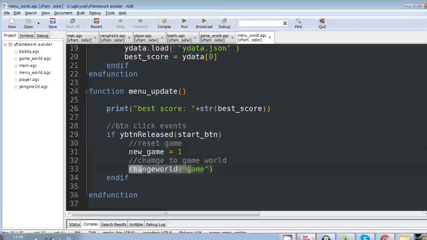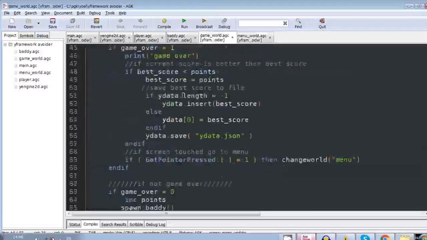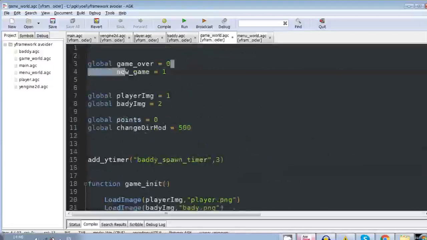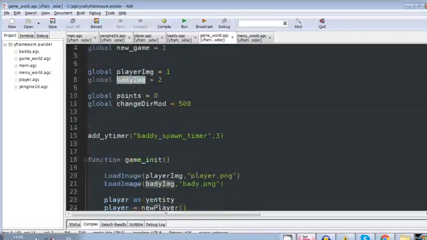And we change world to game. So in game world we have game over, which at the start is 0. If it's 1, it stops everything. And new game, which is 1 at the start because you want to have a new game. So player img ID and baddie img ID, global points for the game, not the best score.